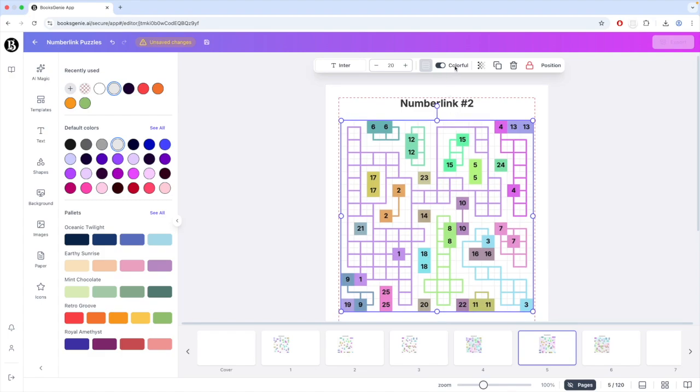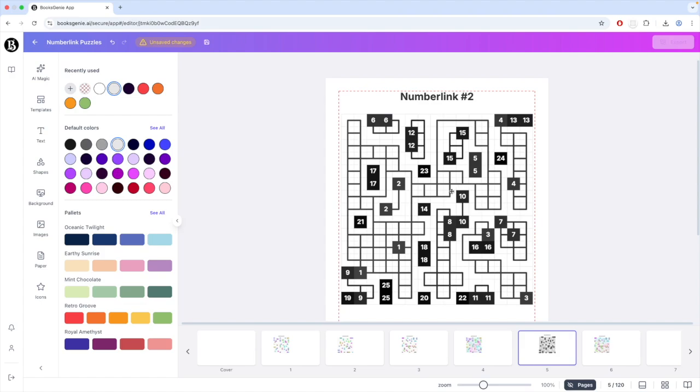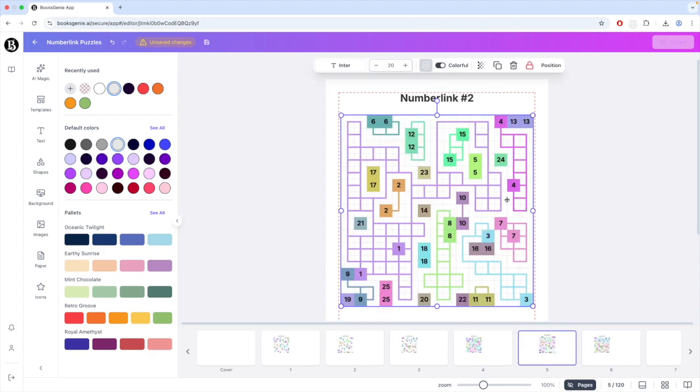As you can see, we have this toggle here which says colorful. If you are creating a book that is using colorful pages, you can leave it as it is, but you can always turn that off. If you turn colorful off, you can see that it becomes a black and white puzzle, which is great for a black and white book. Even if you have colorful and you print this in black and white, these colors will always come out kind of black as well.